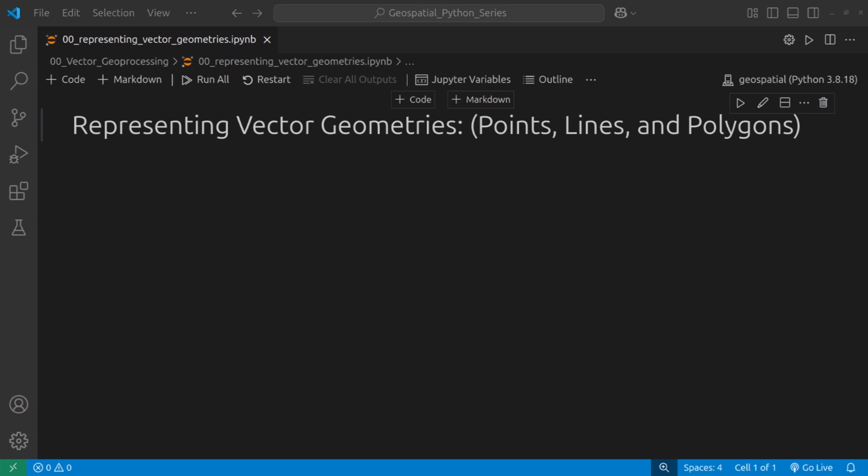And in this first video, we will introduce ourselves to how we can represent vector geometries with Python. So how to represent points, lines, and polygons. We will also continue to look at how we can create and read shapefiles. We will introduce ourselves to that. And then we will conclude with an introduction to projections also.